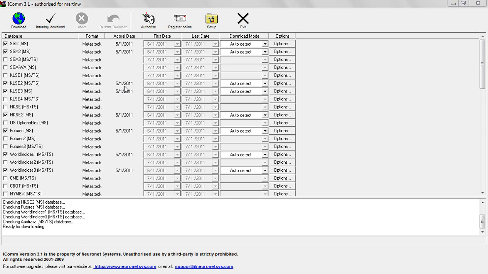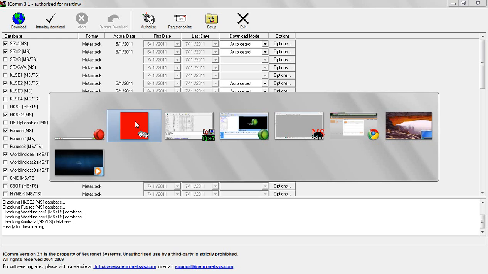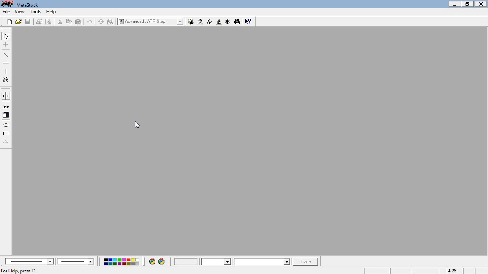Of course, today being the 7th of January, I only updated up to the 5th of January, so I've got 2 more days to update. You can see that is the actual date that I have. Now, how do I know this is the actual date? Now we have to switch over to MetaStock. I'll switch over to MetaStock now, okay? This is my MetaStock data.